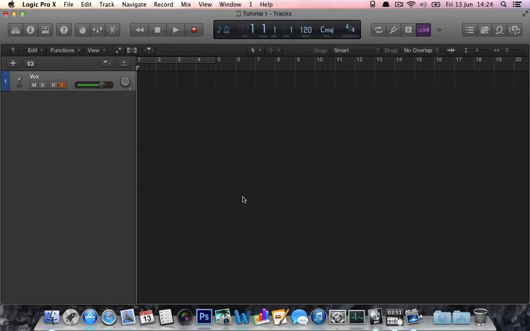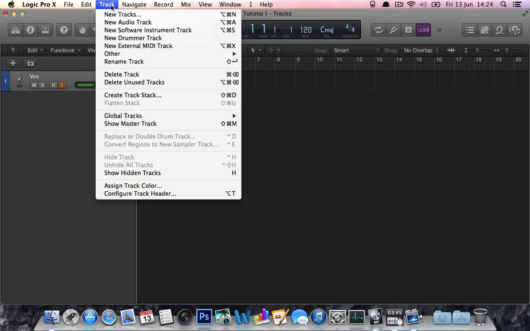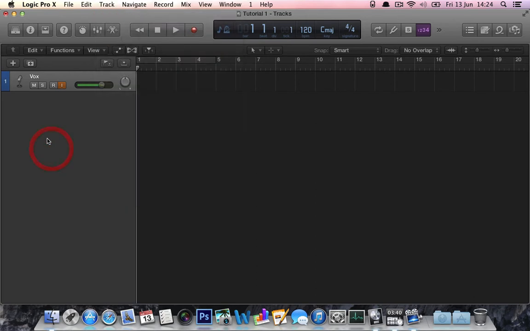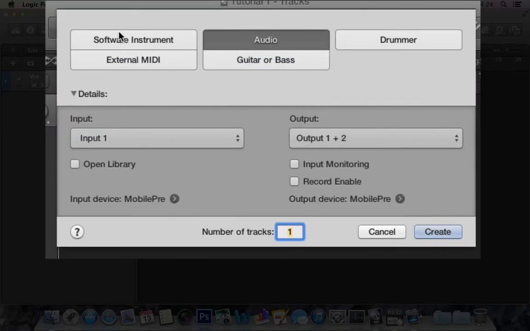So this is the edit window, and if I want to add another track, I just come here to track, new tracks, new audio track, and I choose the kind of track I want. There's also other way, which is this plus sign here for one track, and this one for new track with duplicate settings. So I click here, and then I choose if I want a software instrument, external MIDI, guitar, bass, audio, or drummer.